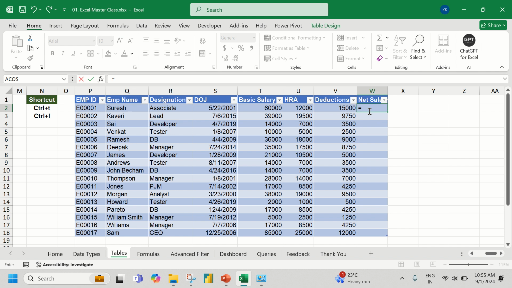If I want to find out the total, I mean the net salary, I'll select T2 cell, right? But when I select T2 cell, it doesn't show it as T2, it shows basic salary. Okay? And plus U2 is HRA minus V2 is deductions. You see this file. This is very easy to read. Okay, the formula is in this way. Net salary is equal to basic salary plus HRA minus deductions.